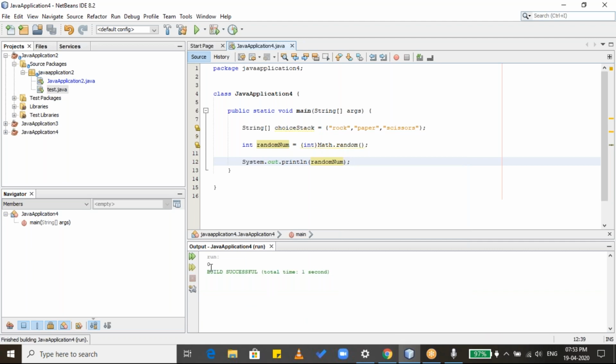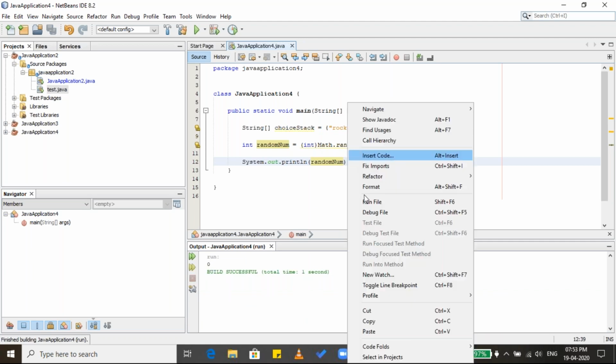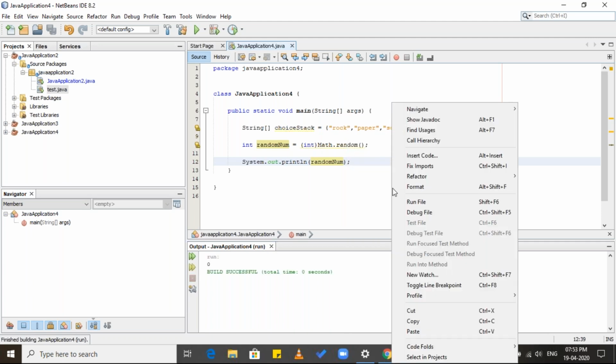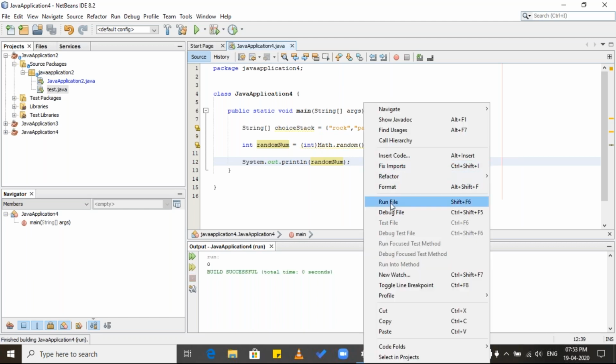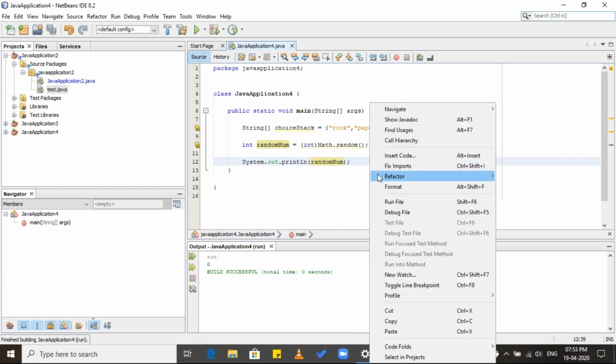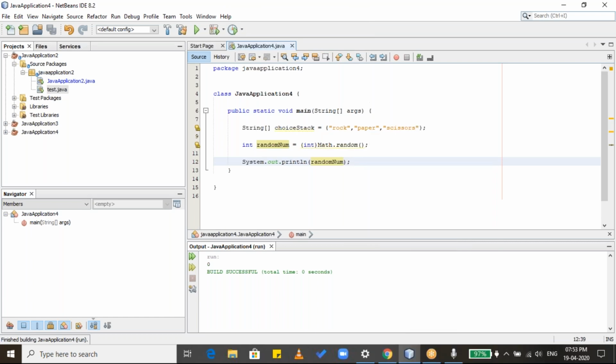I ran this code and got an output of 0. If I rerun it, I might get a different output every time. So you have to keep running it to see different values. It is always generating 0, and I think it should generate something else apart from this.